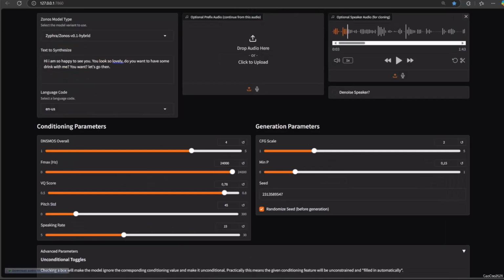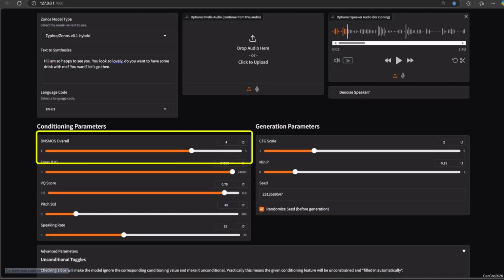Now let's talk about the conditioning parameters. First, the DNSMOS Overall, or Deep Noise Suppression Mean Opinion Score, is a MOS score for the output audio. This is similar to VQ score and tends to have a stronger entanglement with emotions. It additionally has a strong entanglement with languages. Set to 4.0 for very clean and neutral English speech, else we recommend setting it to unconditional.